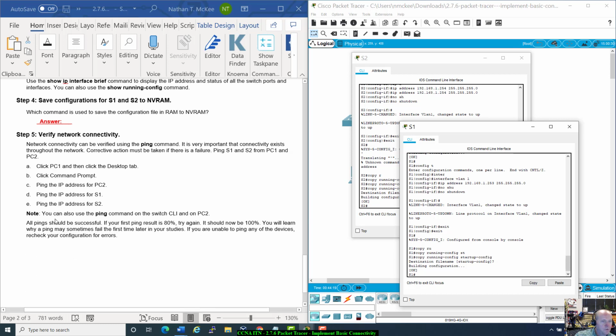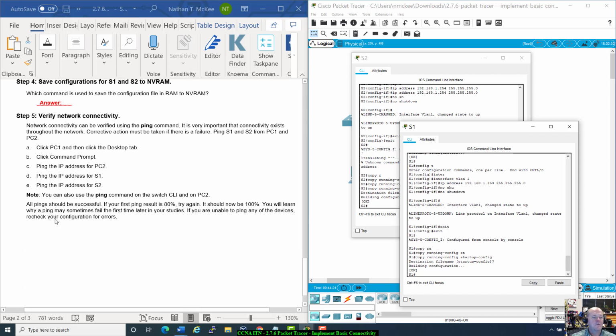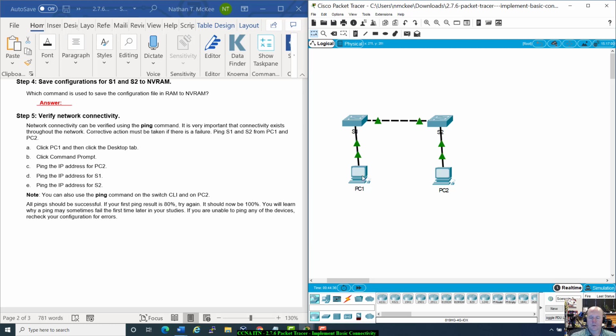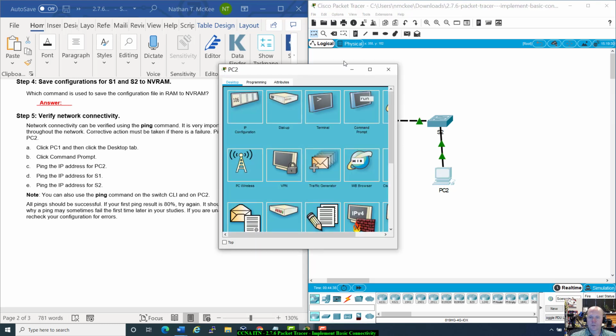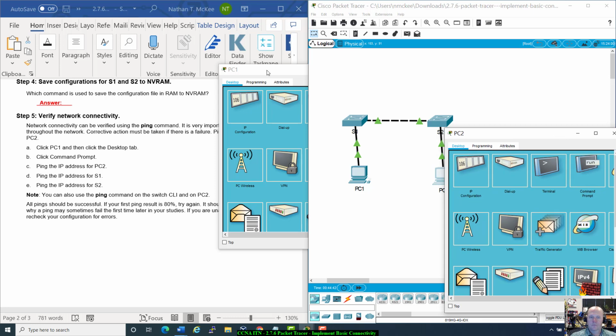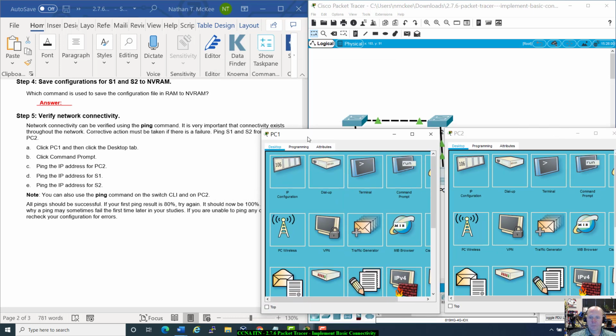All right, verify network connectivity. Network connectivity can be verified using the ping command. It is very important that connectivity exists throughout the network. Corrective action must be taken if there is a failure. Ping S1 and S2 from PC1 and PC2. All right. So probably what I would want to do is open up, Packet Tracer wise, I would open up PC1 and PC2.